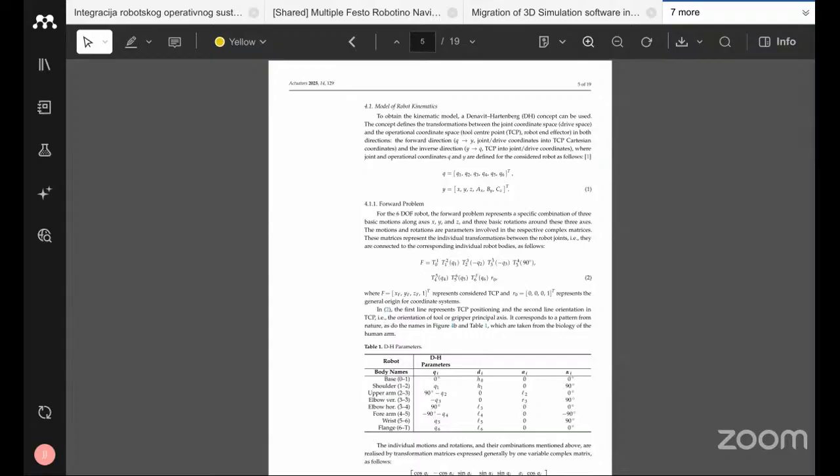For example, if the user is giving an instruction to take a particular object from a component, now I'm giving the TCP point. Using the inverse kinematics, it will automatically calculate the movement of the joints. That is called inverse kinematics.